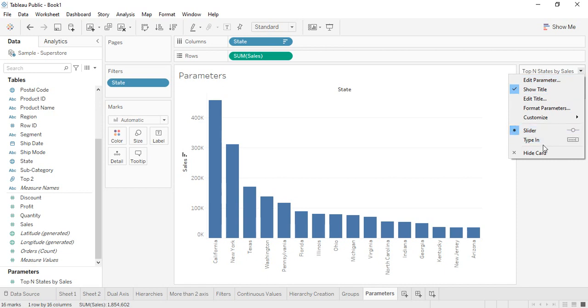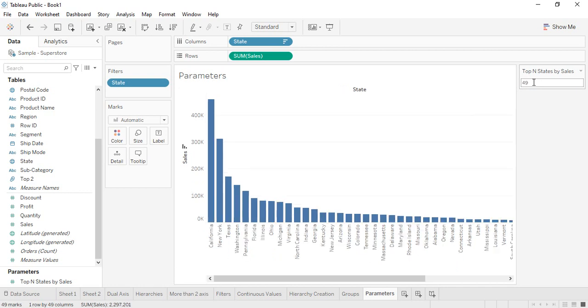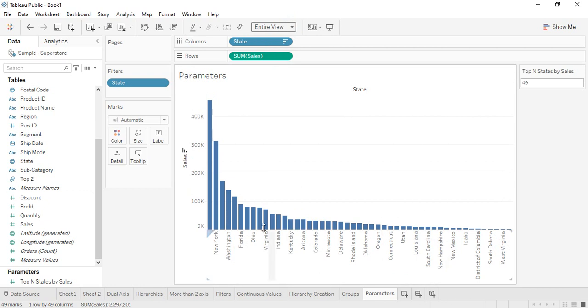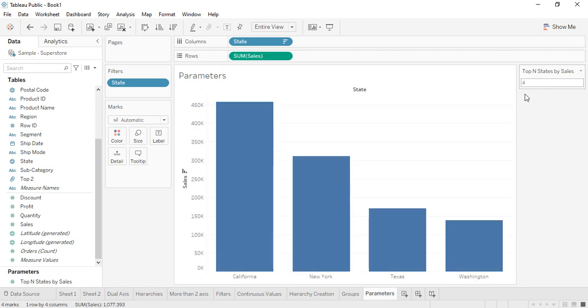If you want to use the box, you can just click on this option, that's the type in option. Here you can provide any value. Suppose let me just provide 700. That's a really big value that was not present in our visualization, that's why it has automatically changed it to 49. That's the beauty of Tableau. Let me just go with top 4 values. So the top 4 values of the states are being shown to me.